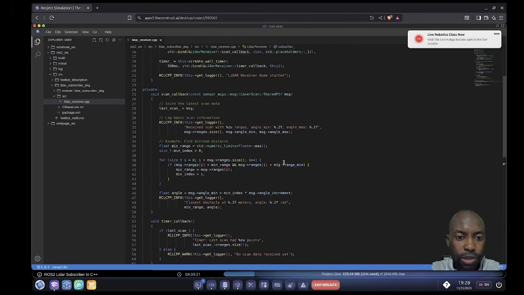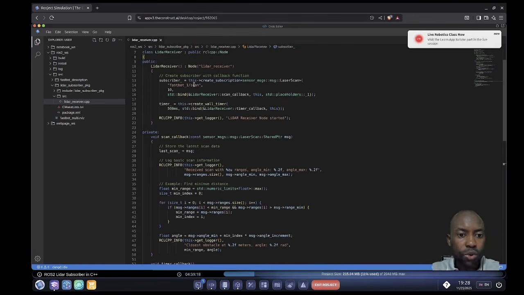So going back to our constructor, right? When the LiDAR receiver is created, we give it a name, LiDAR receiver, right? This is how the node is known. So when you do a listing of nodes when your code is running or in your ROS2 environment, this is how the node will be called, right? It will be called LiDAR underscore receiver, this name in brackets here.